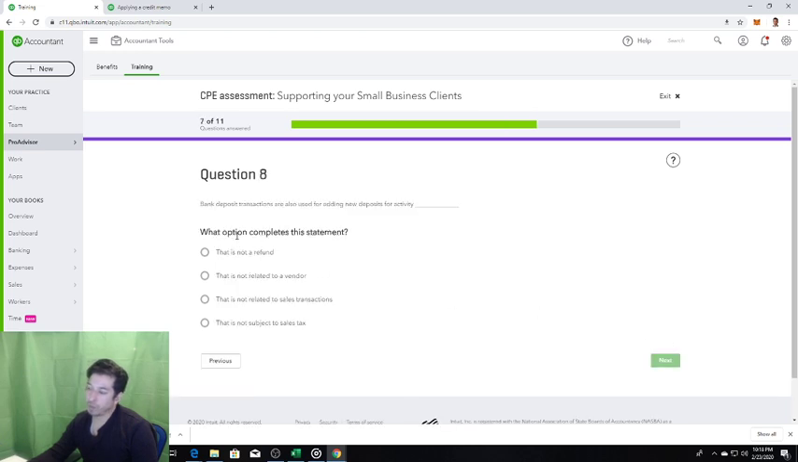What option completes the statement? Bank deposit transactions are used for adding new deposits for activity that is not a refund, not related to vendor, not related to sales transactions. Maybe it's that it's not subject to sales tax.